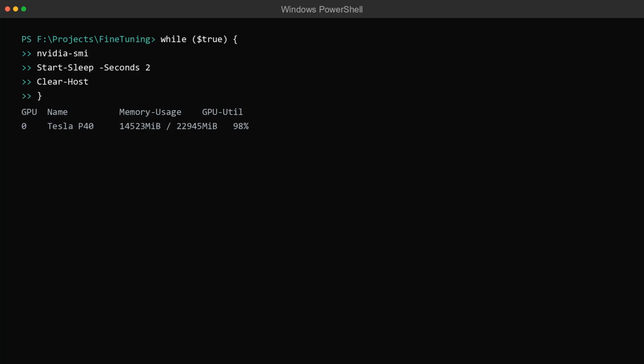Run this PowerShell loop in a separate terminal while training is active. The nvidia-smi command queries your GPU hardware directly, and the infinite loop with a 2-second sleep gives you a live dashboard without hammering the driver. Clear-Host keeps the output readable by refreshing the screen on each iteration.